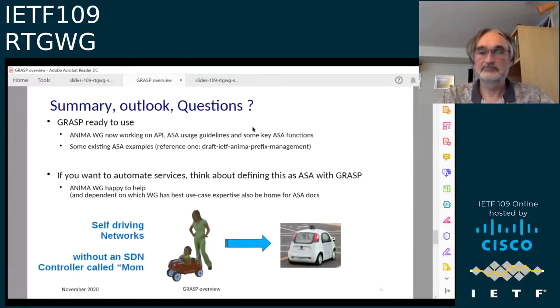I just want to say thanks very much for the clarification of the transport usage for Anima. We will go on to check this information and also continue thinking about the design using GRASP for the PAP.